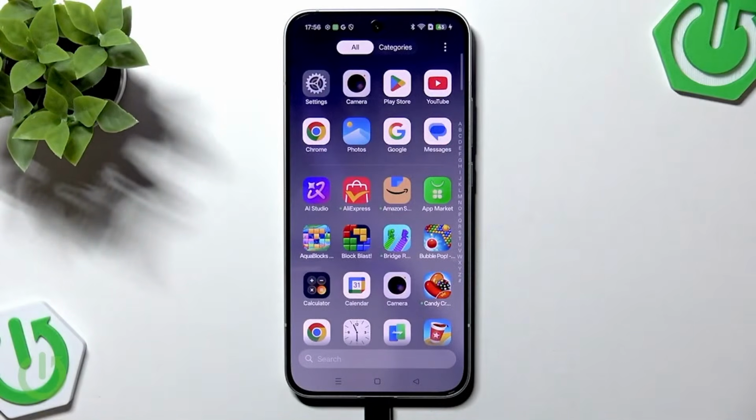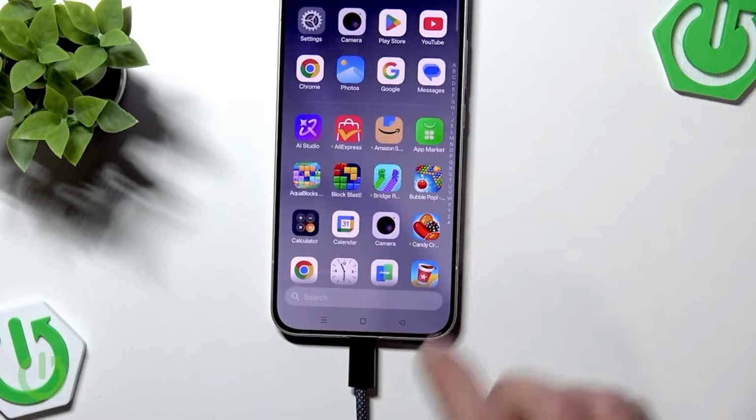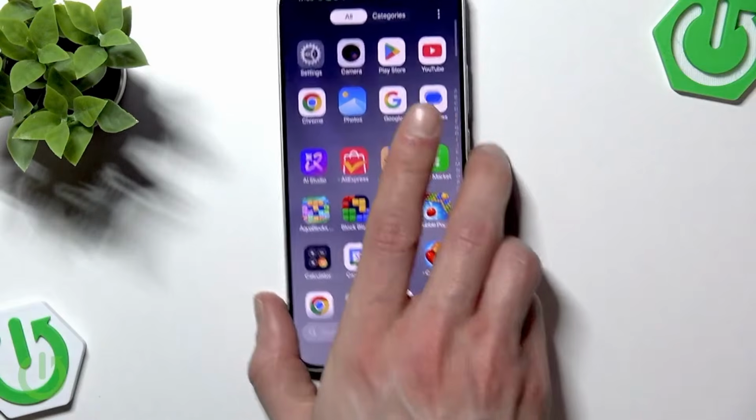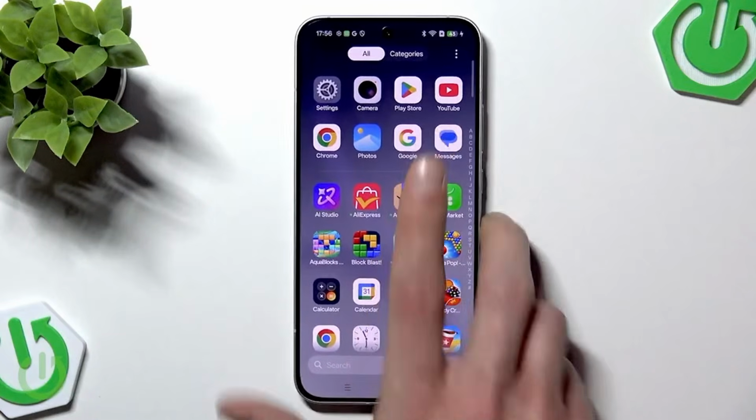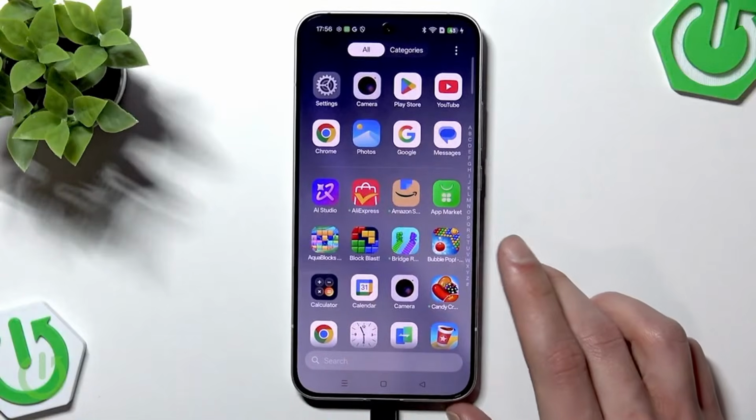To do that, first we're going to have to download and install the OPlus Connect application on our PC, and then connect our OPPO to the computer, either using the cable connection or a wireless connection by scanning the QR code that you will see on your PC screen.